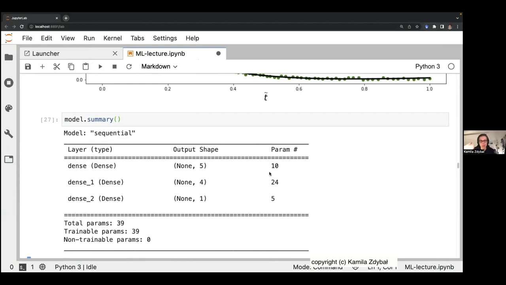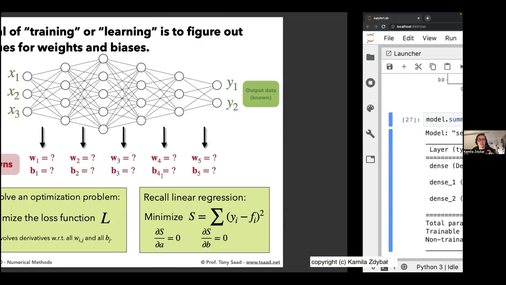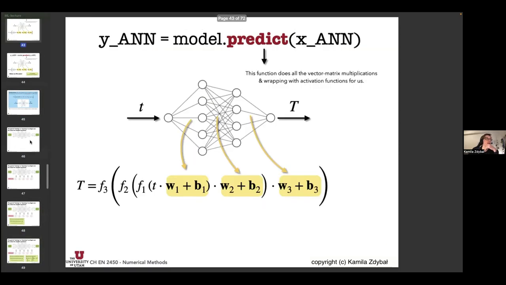It gives you something like a summary of your neural network model that you've built so far. And you can see that it tells us that the total number of parameters is 39 for this neural network that we just trained. The number 39 is basically the number of all of those weights and biases for our neural network.